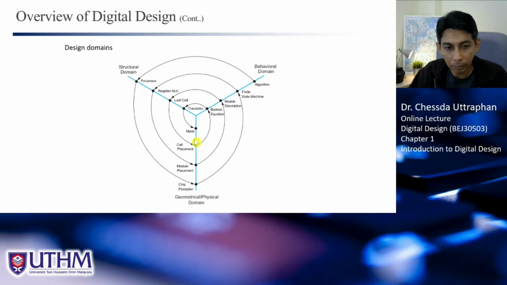Then there is how the cells are placed. This module is placed here, and that one is placed there, until you get the actual chip. We call it the floor plan, and finally the whole chip, the whole IC.